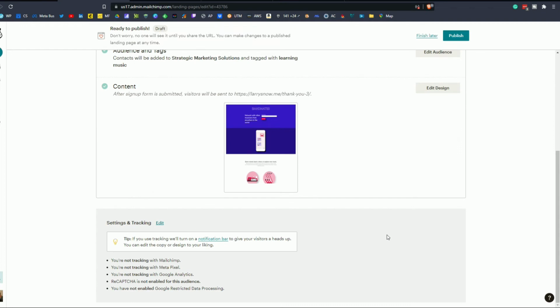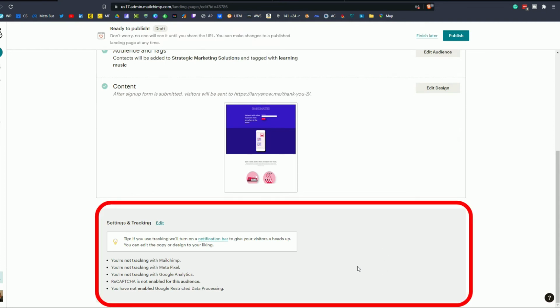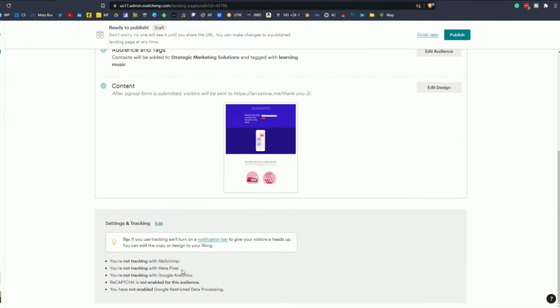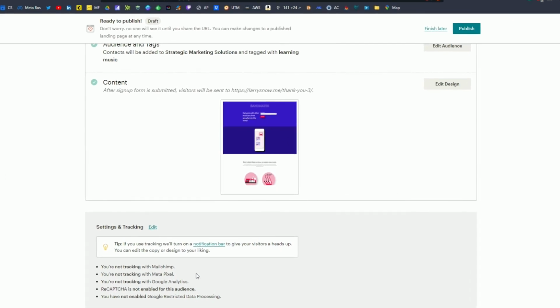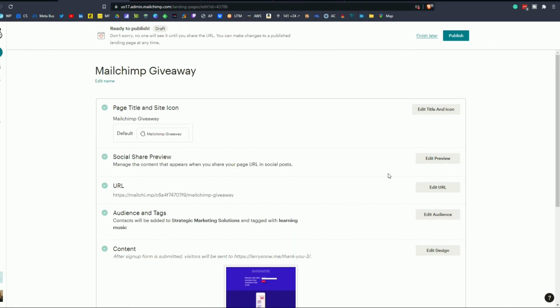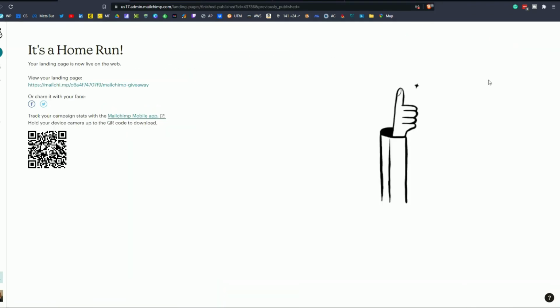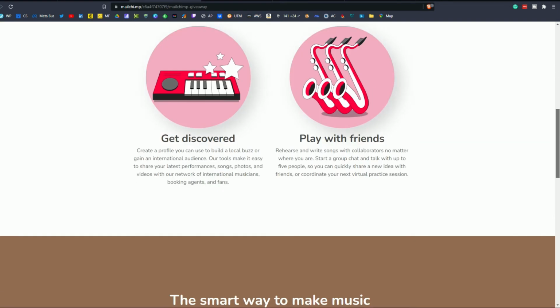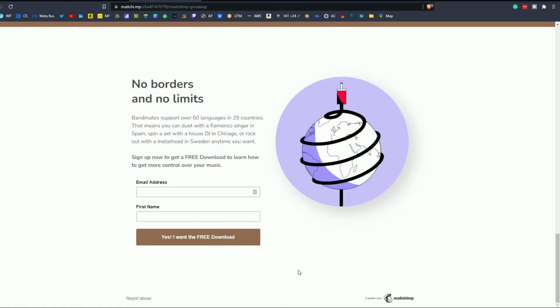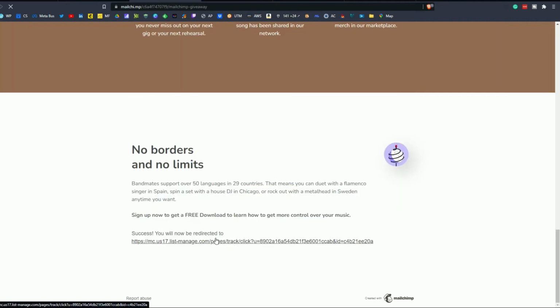At the very bottom of the landing page, some people skip this part, but you can add a Facebook metapixel here. You can also add Google Analytics here so you can track your stats through that. So that's something that you might want to do. For now though, we're just going to click on Publish and click the URL. Scroll down to the bottom. Let's test this out. Type in an email address here. That looks good. Yes, I want this free download.